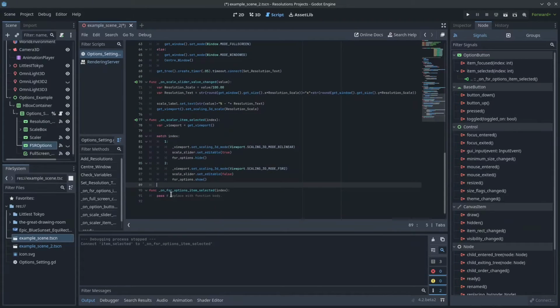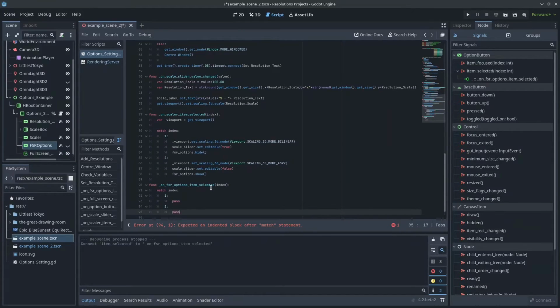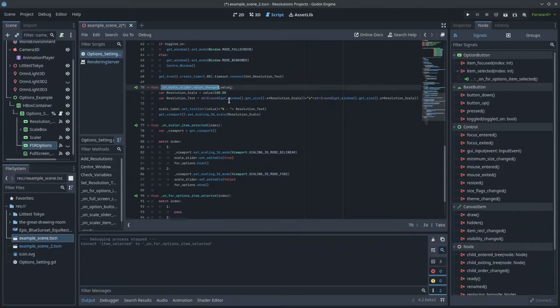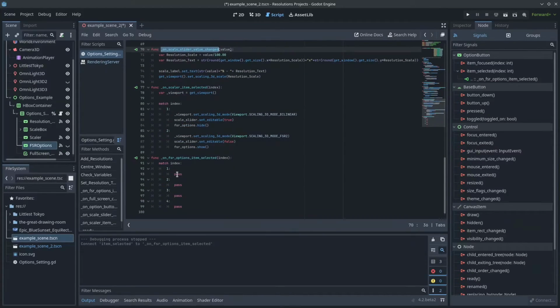We'll just create a match index. I'm just going to copy that because I'm lazy. And it'll just be from 1 to 4 this time. I'm going to type pass in here just so I can type out the numbers. And conveniently, we already have something that sets the scale. So I'm going to use that.